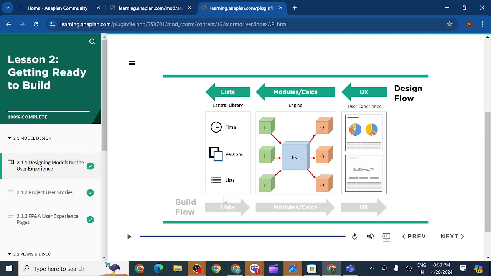What lists we need, we create first, and then what modules we need, we create second. Then finally we attach these modules to the UX pages. So this is the designing flow. Is it clear for everyone? So how are these things affecting?